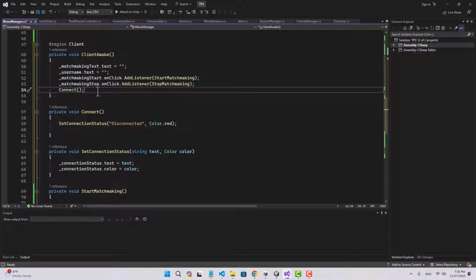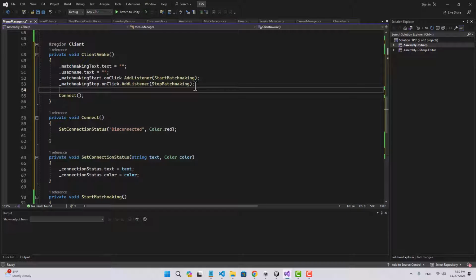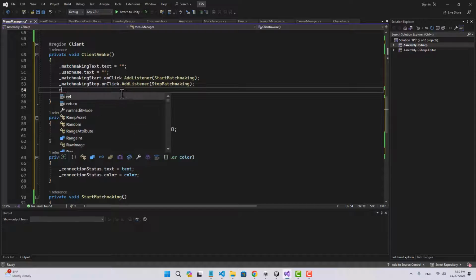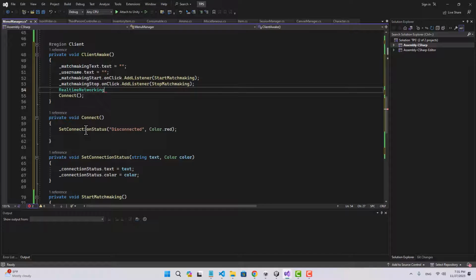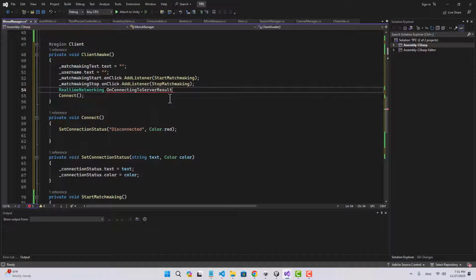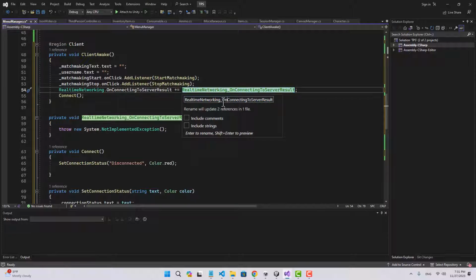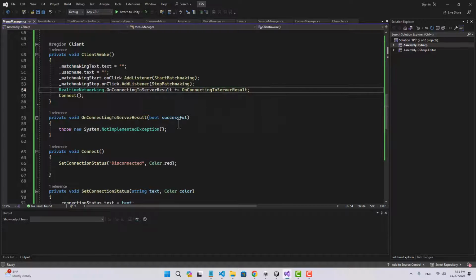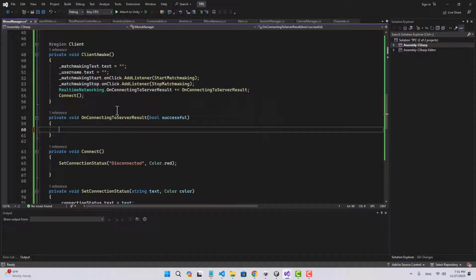To find out if our attempt to connect was successful, then we need to start listening on an event inside the real-time networking, on connecting to server result. So I'm gonna say plus equal and create the event for it. Let's name it on connecting to server result. So it's gonna get a boolean which determines either the connection was successful or not.